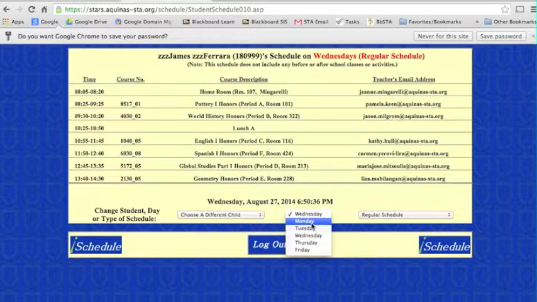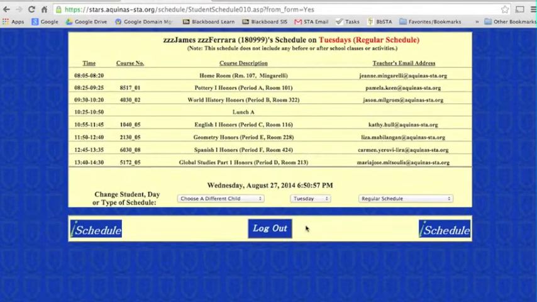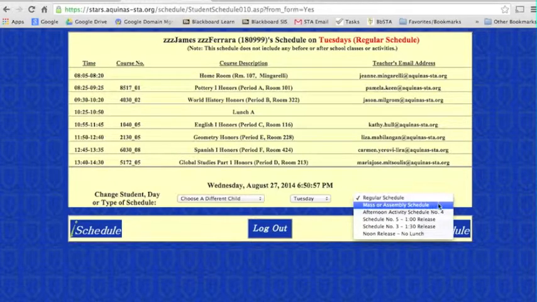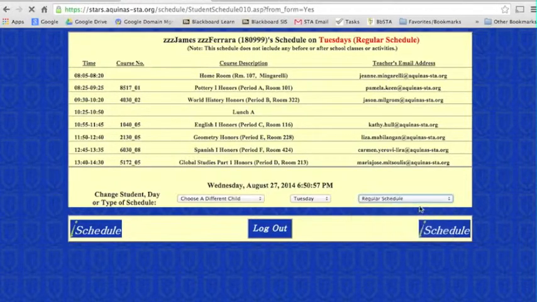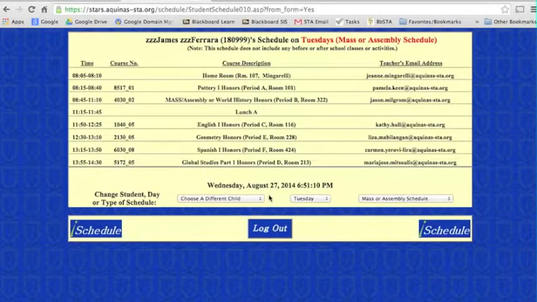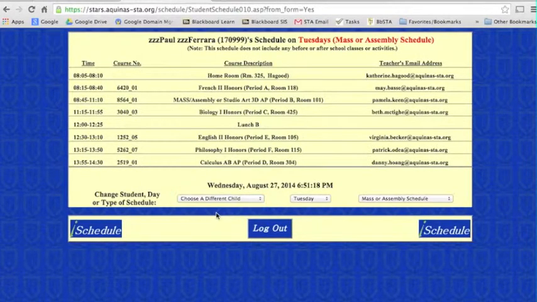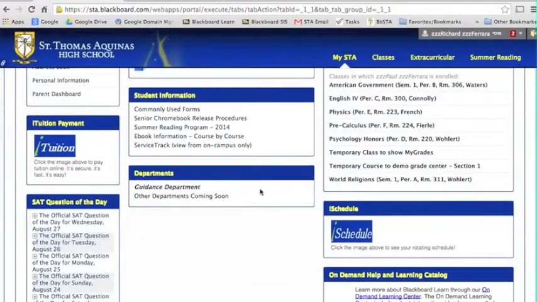If we want to see what the schedule would be like, say, on a Tuesday, you can see that it is going to change the rotation. It also gives the student the ability to change the schedule to reflect, say, an early release or a mass assembly schedule. A parent can also switch between multiple STA students. To close this, again, it opens in a new tab, so we just hit close.